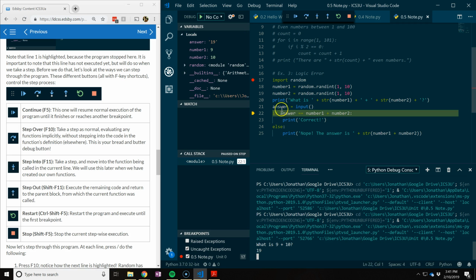Okay, and so stepwise execution continues. So we have this condition, right? If answer is equal to number 1 plus number 2, which we know are 9 and 10, we'll press F10 again. And whoa, we expected that to be correct, but actually we jumped to line 25. So clearly we have a problem with line 22, with our condition, because we wanted it to go there, but it went down there. So that's a good clue as to what's wrong.